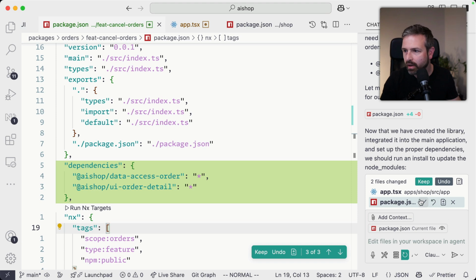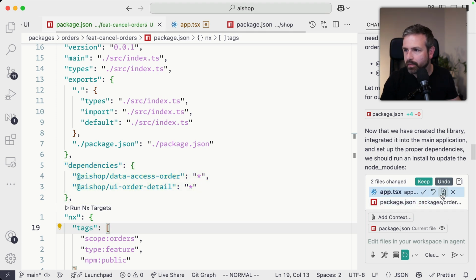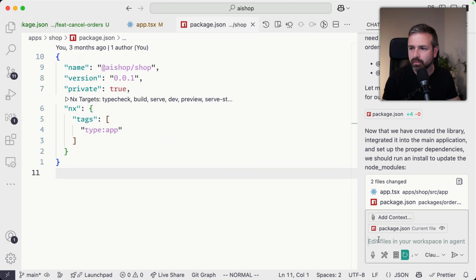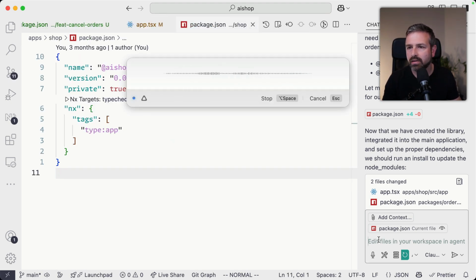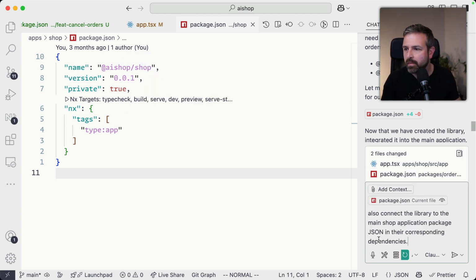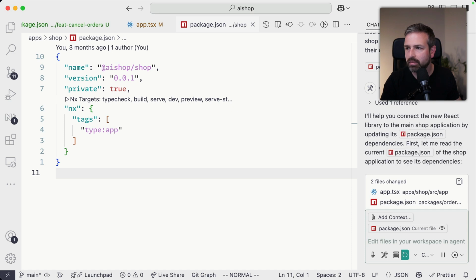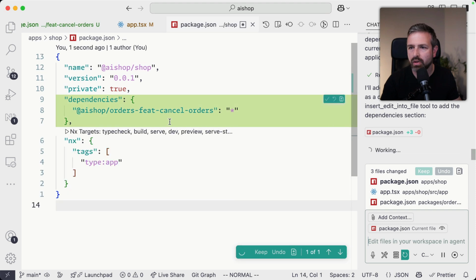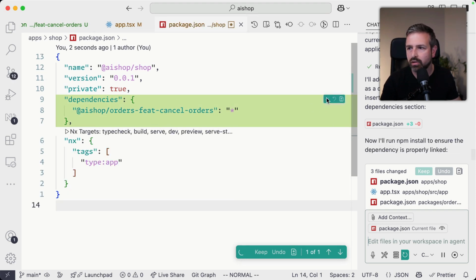Now we can accept all these. Let me accept this here. And we could also still go and say, also connect the library to the main shop application package JSON in their corresponding dependencies. And so it should be able to go ahead and pick up our library we just created. And so it now also links it properly in here, such that they're correctly connected.